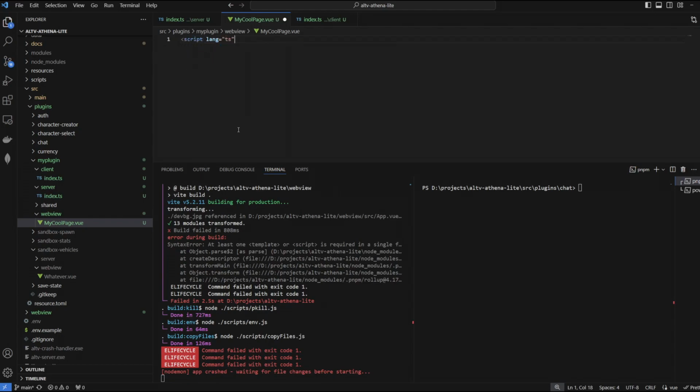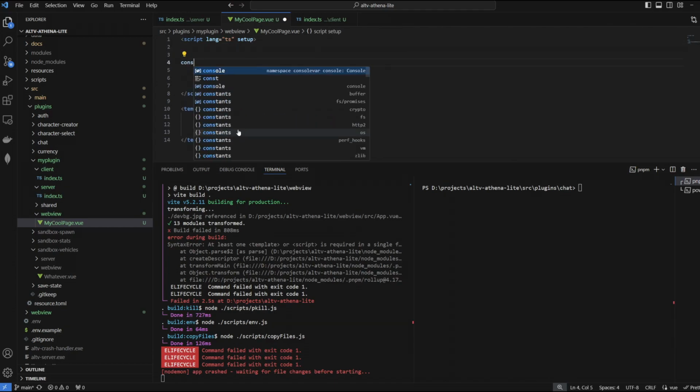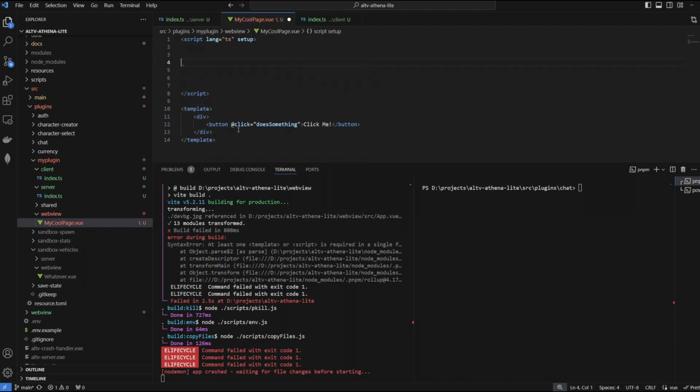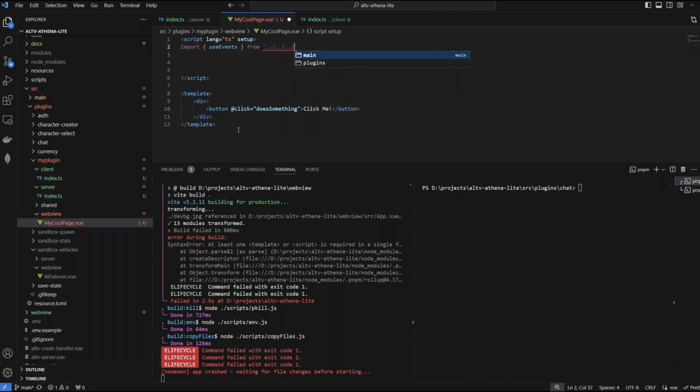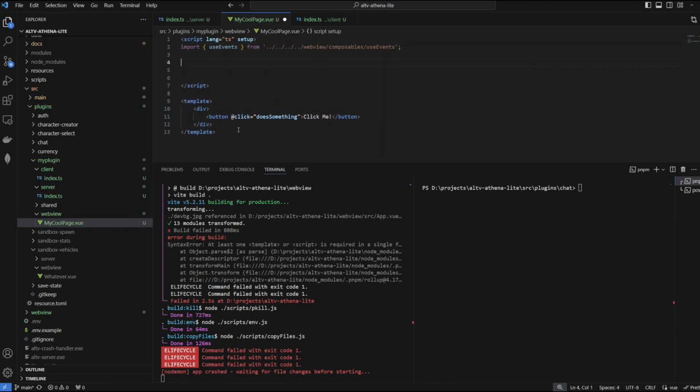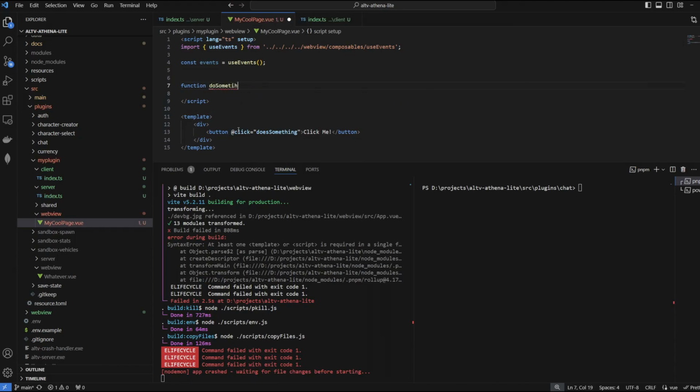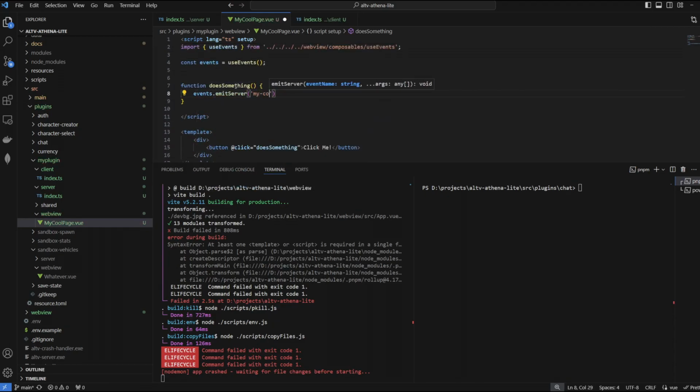So I'm going to add some scripting here for the view file. And we're going to do this by creating a template like this. And let's say that this has a button in it. And when we click it, it does something. Click me. Right? And if I go up here, I can use events, which is a composable. Sometimes it doesn't import it correctly, like you won't get the auto import feature, which is really annoying. So what we're going to do is just do ../ until we get the pathway that we're looking for. Okay. And we're going to do events equals use events. And now down here, I can create a function called does something, and then we're going to do events emit server my cool event, right?